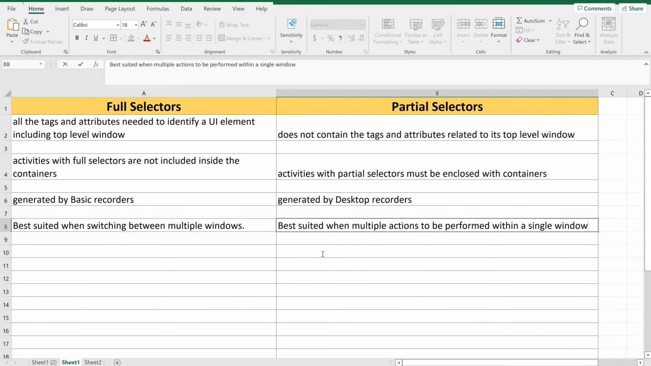Okay, now one more difference is that partial selectors are especially common in classic design experience, because in modern experience, the Use Browser application container is automatically there by default and all the input and output activities come inside the container. So we have to take care of partial selectors only in classic design experience. So these are the main key differences between partial and full selectors. Let us quickly recap all this before we go into the demo.